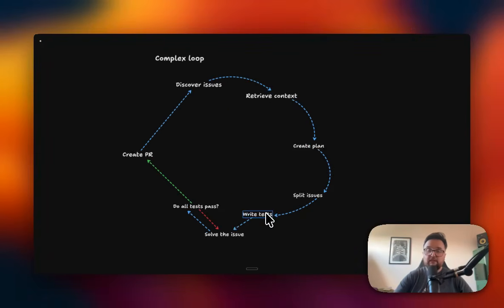And here we have a more complex loop. This is a loop for getting agents to discover GitHub issues and then breaking them down into manageable chunks, writing tests for them and executing them, and then creating a PR for that issue. As you can see here, we try to discover the issue, retrieve the context for the specific files that it needs. It creates a plan, it splits that plan into smaller chunks. It writes tests for those chunks, and then it does the solving or executing phase. And if all the tests that it wrote for this issue pass, then we can create a PR, and then we can go and check for more issues.